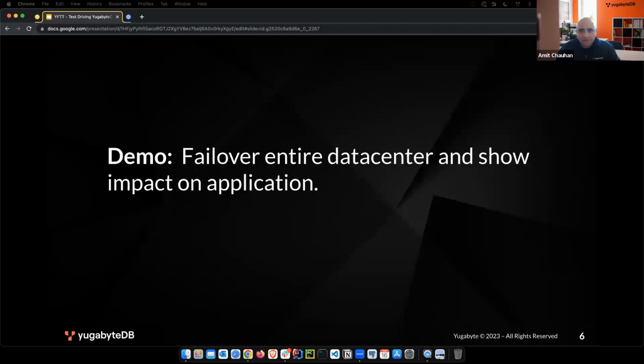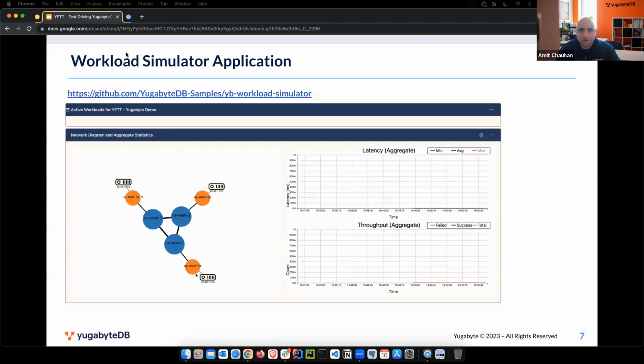All right. So having said that, we'll jump into our demo, and first, as I mentioned, we'll do a failover of an entire data center and show the impact on the application. This is one very smallish app which we have built in-house. Think of it as similar to JMeter, but with a good UI. It's a pluggable architecture, so you can plug in your queries, your workload, and then connect to a given database and run a simulation.